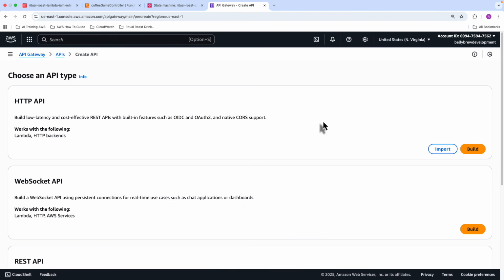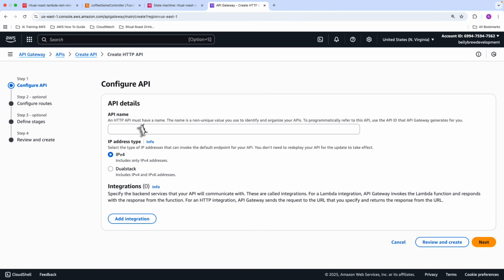Okay, click Create an API Gateway. You're creating an HTTP API. This is low latency, cost effective, and offers native CORS support. And your backends can be things like Lambdas and HTTP backends. So we click Build, and we give this a name. I'm going to call this one the Ritual Roast Game API.